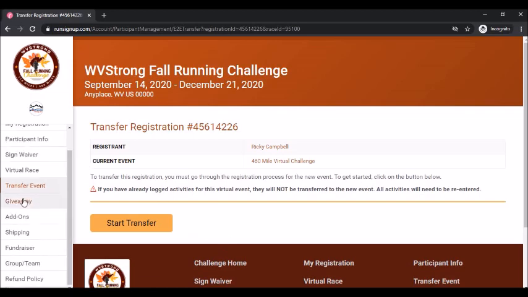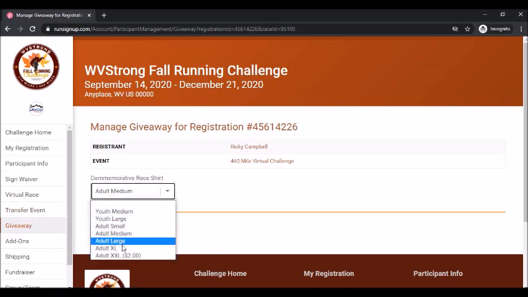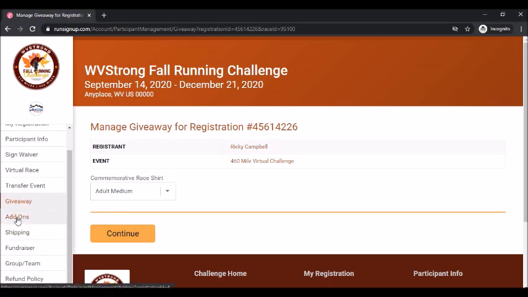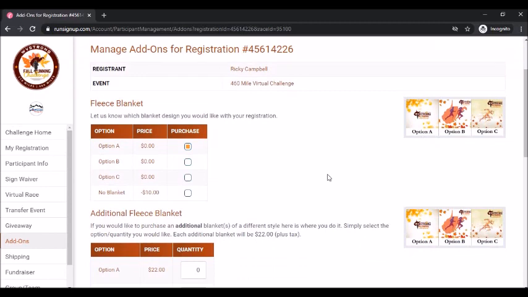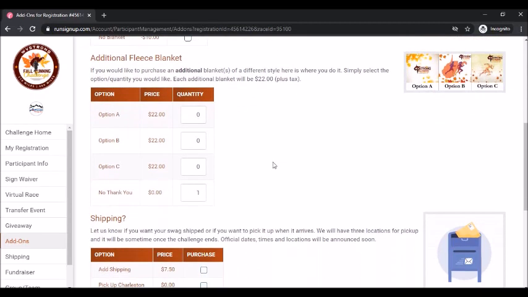If you need to update your giveaway, so this is your shirt size, you just go onto the giveaway tab, change it, and then hit continue. If you need to update your add-ons, so let's say you didn't buy an extra blanket, but now you'd like one, you can go in here and buy an additional blanket.